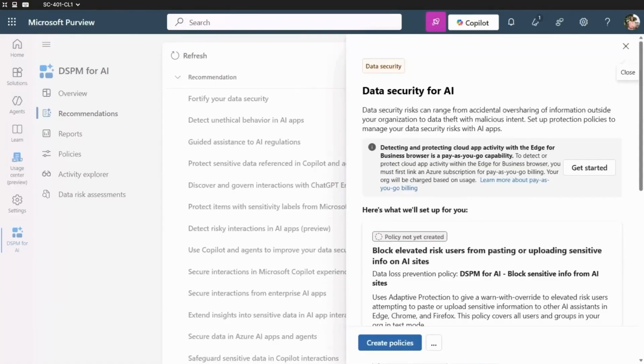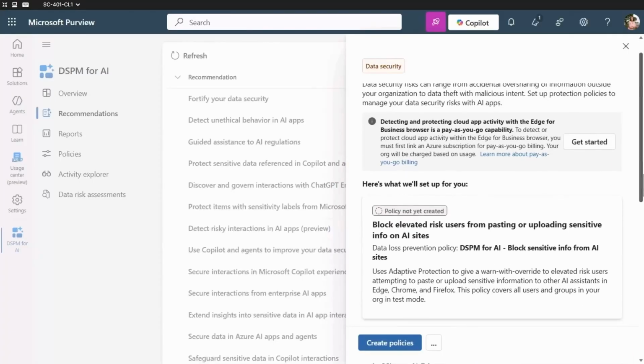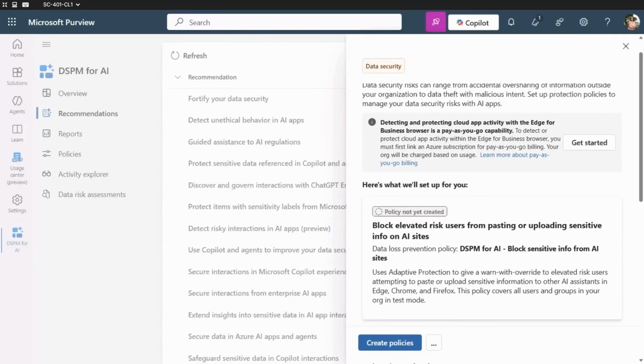As an example, our data security for AI subsection contains a few different policies we might be interested in. Here we can see one focused on elevated risk users pasting or uploading sensitive info into an AI site. We will need to ensure that everything is set up in terms of the signals to be able to enact things in this space, but if you've got the pieces feeding in correctly, you can simply one-click create the policy. It's a template that's ready to go, designed to help you with the protection of these AI-based applications.